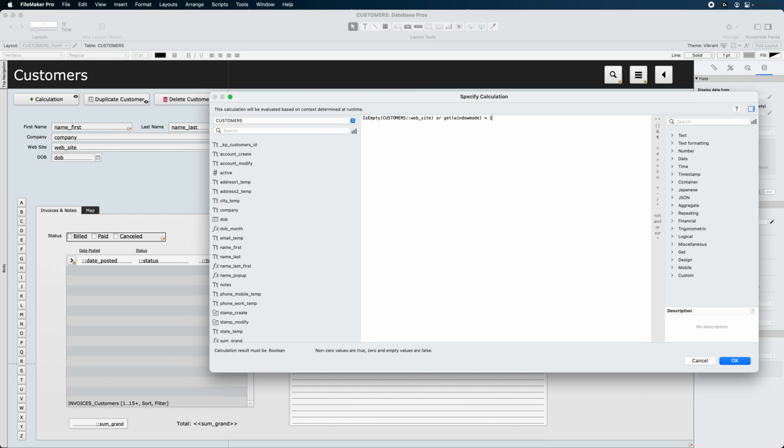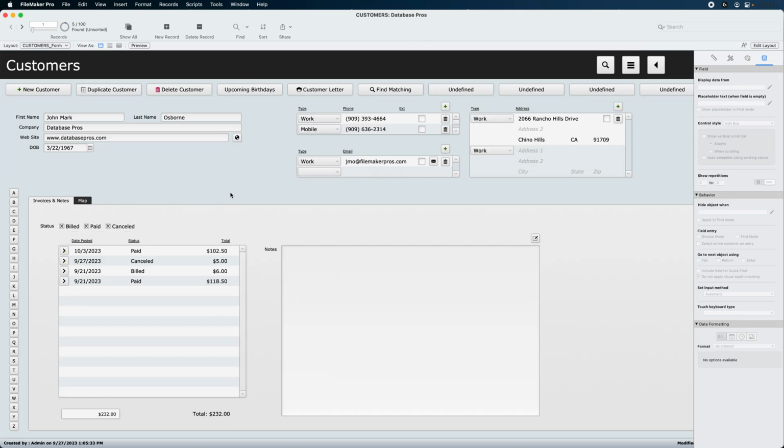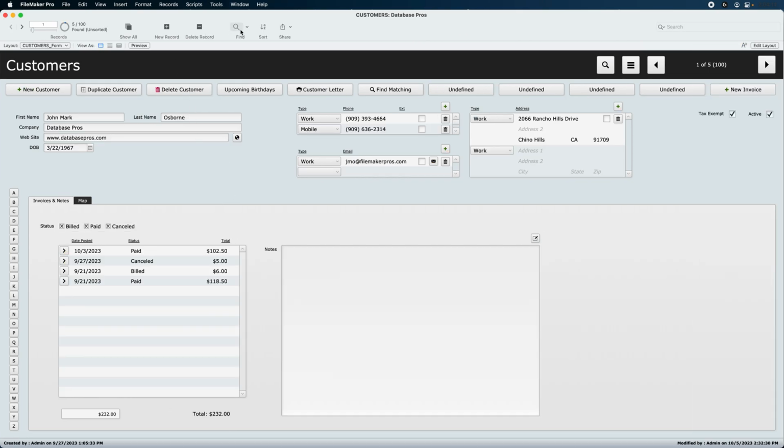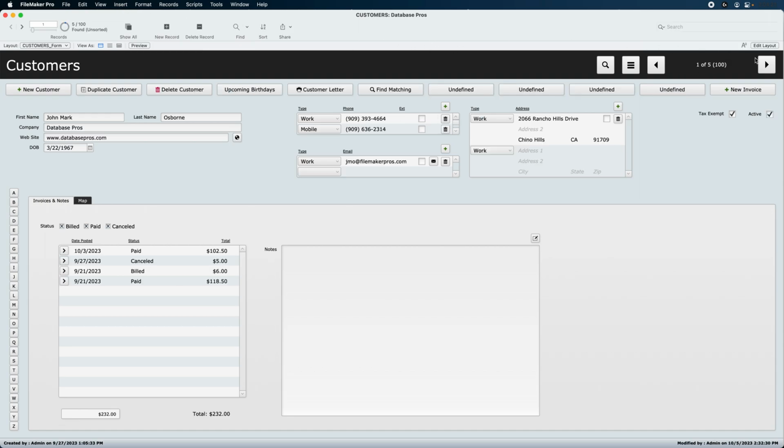There we go. Let's see how that one works. I put an or in there. Go back to browse mode. Go into find mode. That button's gone. Great. We don't need that button in find mode. It doesn't do anything. Well, it will do something. It just might not be what you want it to be. So we'll go ahead and cancel this. Go into layout mode.